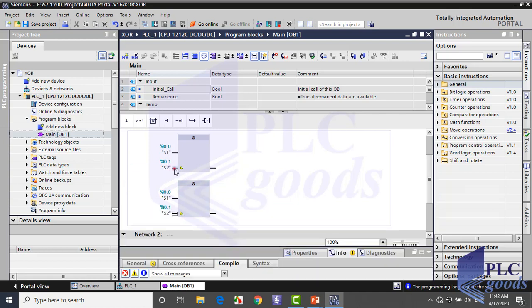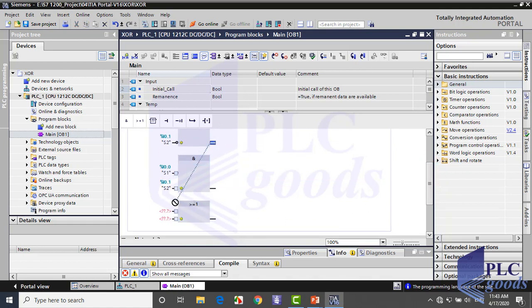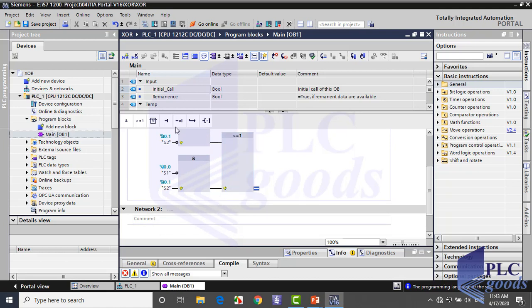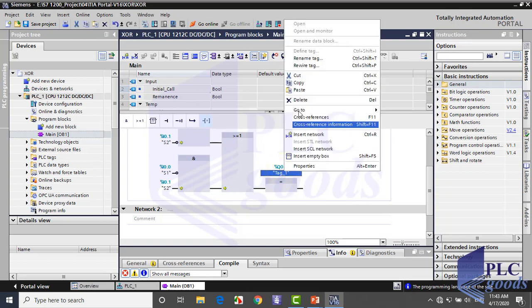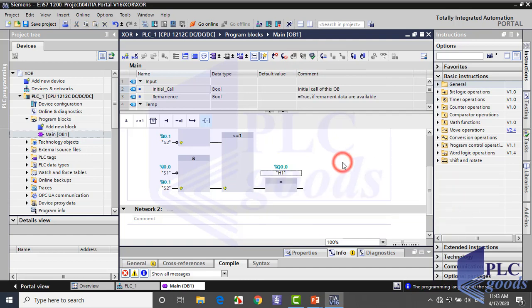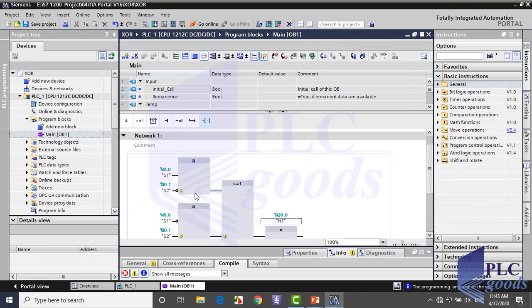Based on XOR logic, we must use this instruction to invert inputs. Now insert an OR logic and connect the AND block outputs to its inputs. Now insert an assignment instruction to store RLO. Well, we've made an XOR logic.